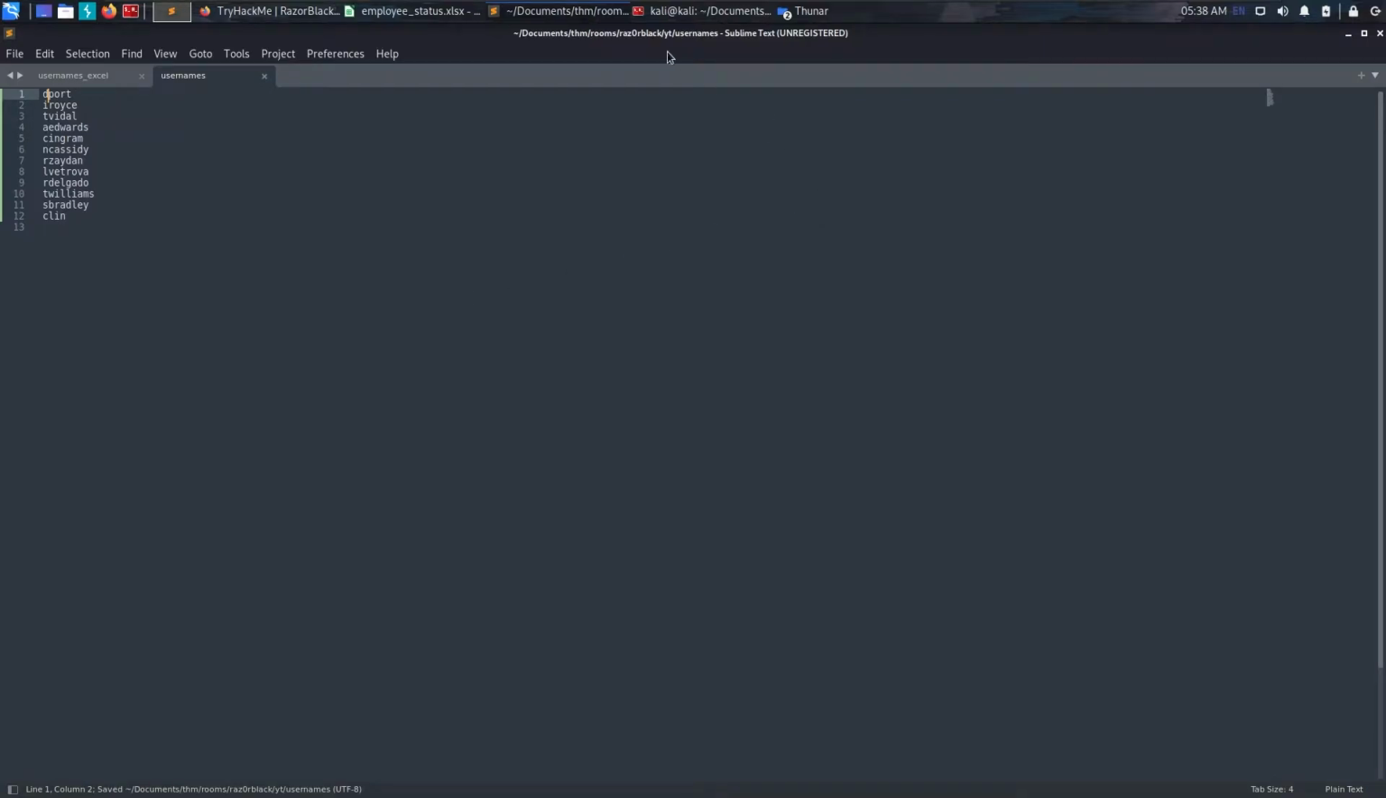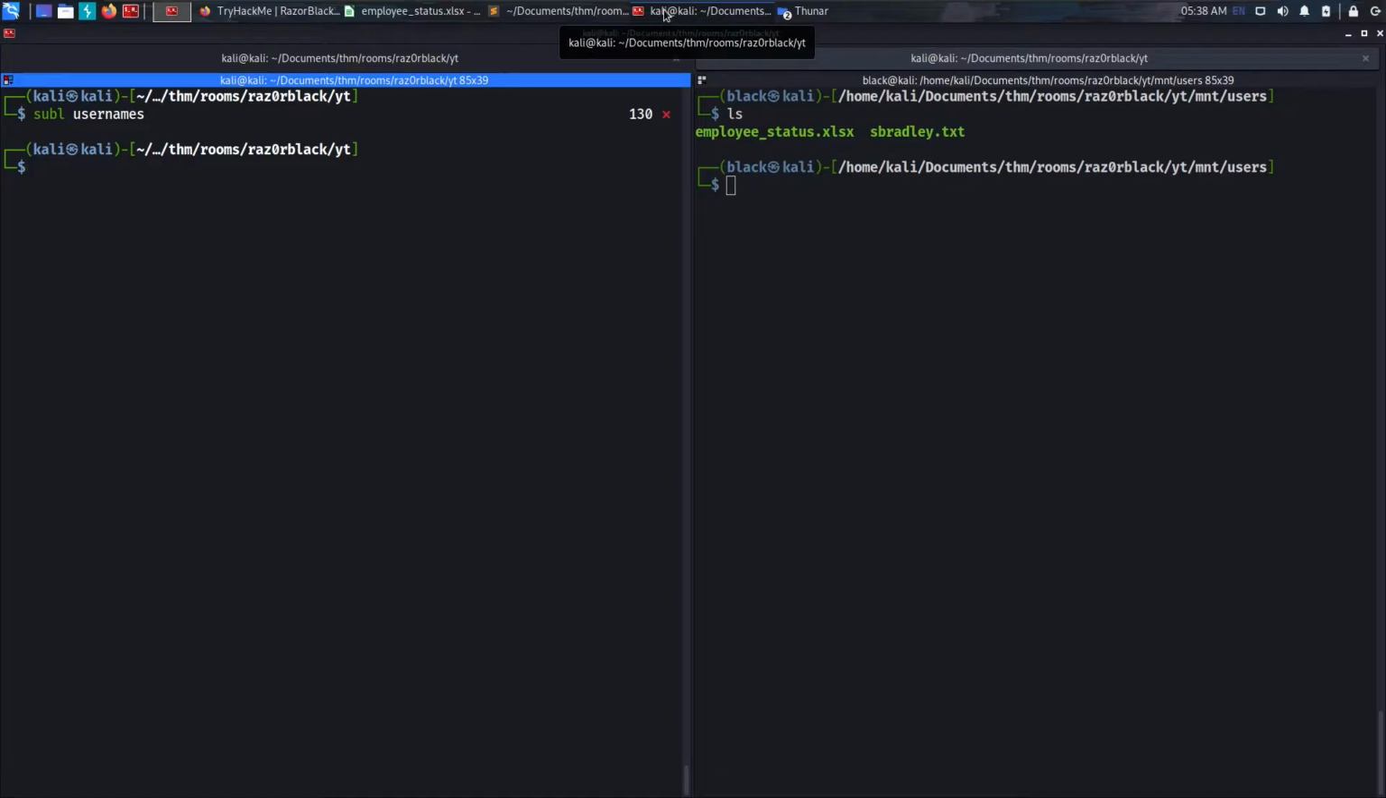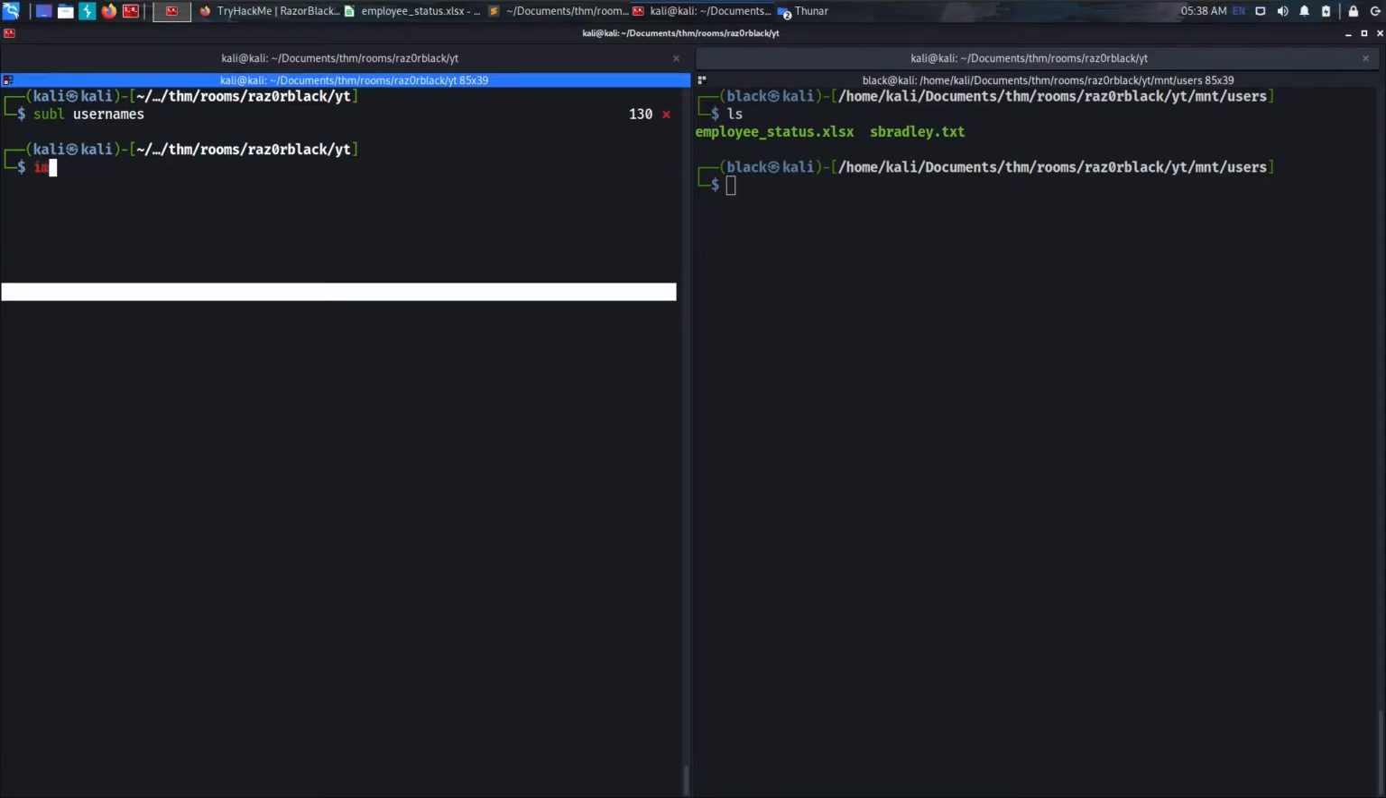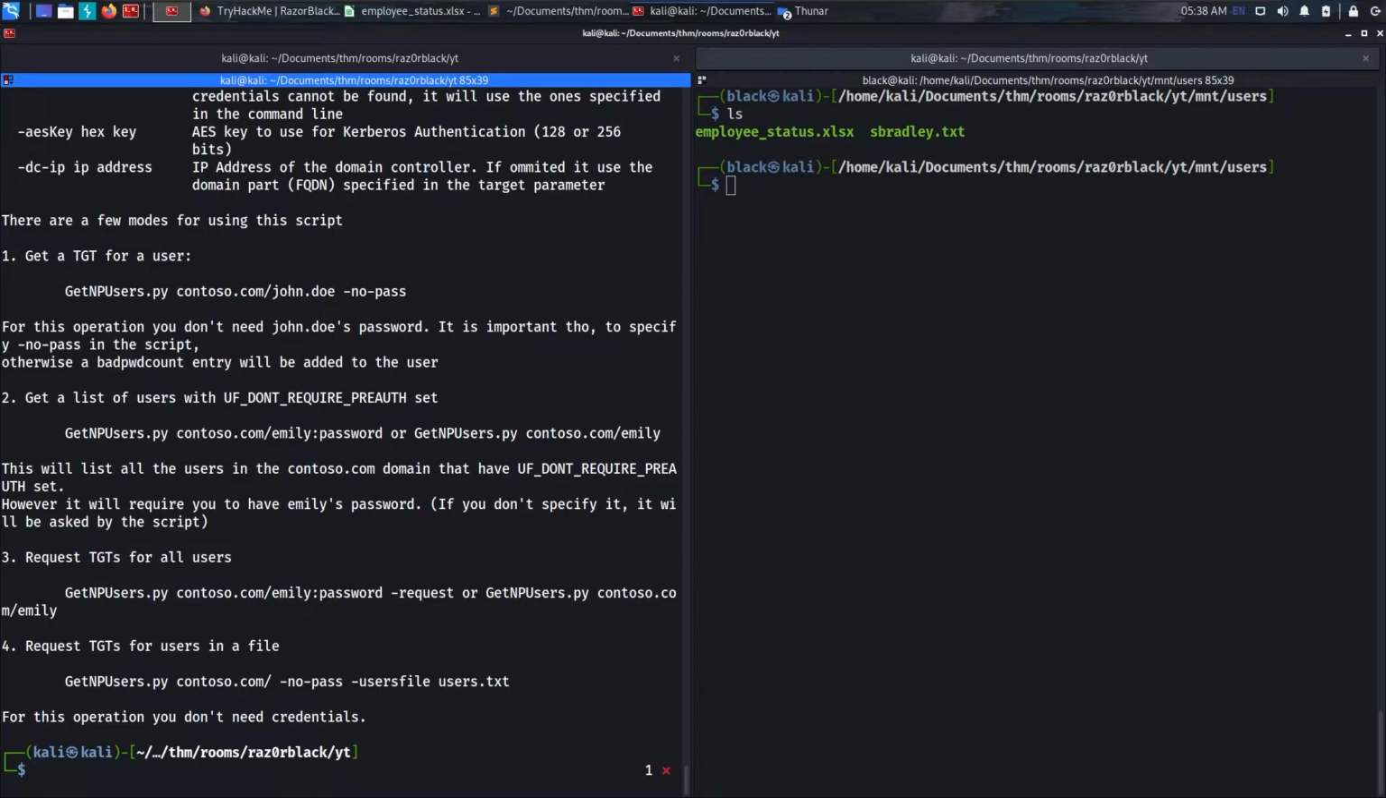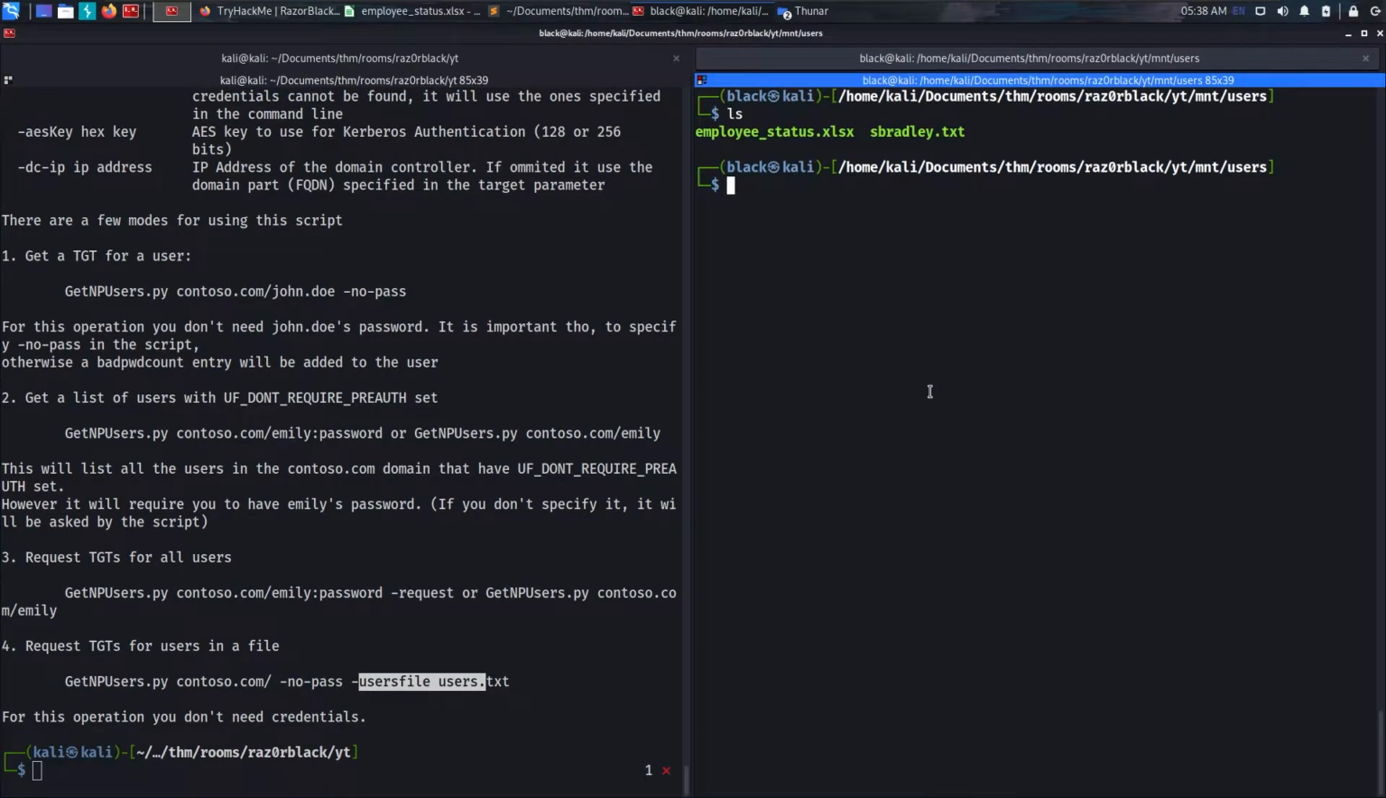And we'll save that as usernames. So now, to be able to get a valid username, we can run an Impacket script called impacket-GetNPUsers. This will actually look if pre-authentication is enabled on the user account, and potentially give us a hash of that user if pre-authentication is not enabled. You can see the format of running GetNPUsers. Just run the command, followed by the domain name, no pass, and then the users file.